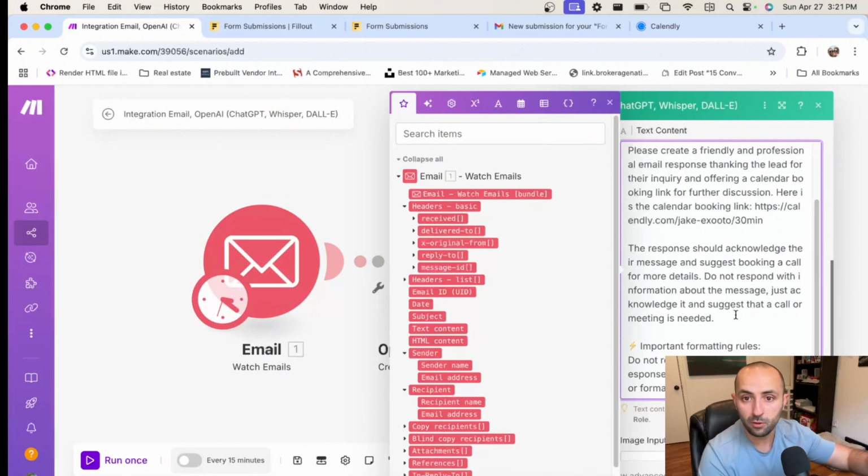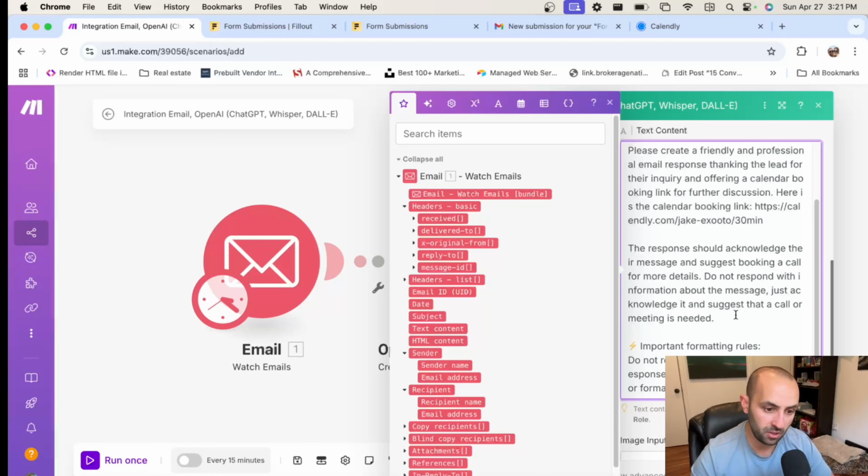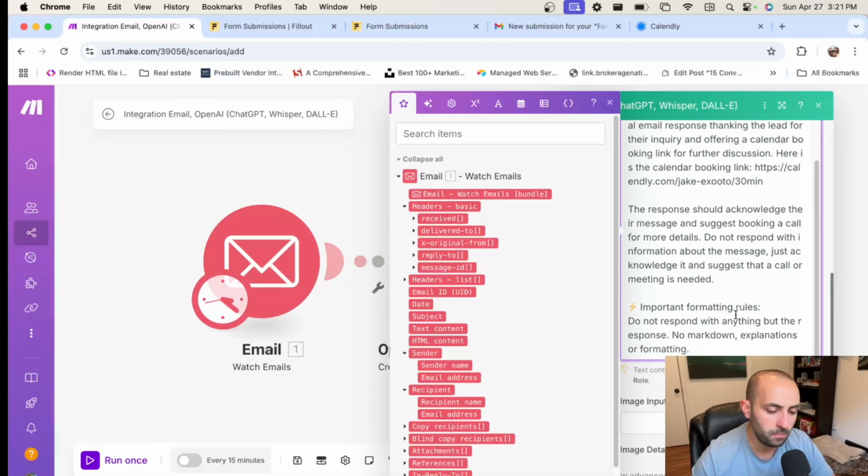Also, if you want to sell something, it's better to get them on a call, right? It's better than just replying with email. This is how much it costs. Get them on a call, do your magic, whatever it is. But yeah, the idea of this is just to respond to inquiries and book a call.